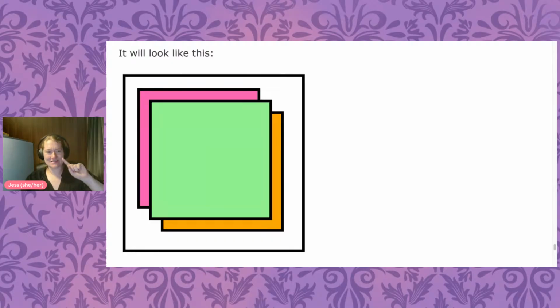So with a Z index of 3, that light green is at the top. With a Z index of 2, that orange is in the middle. And with a Z index of 1, the hot pink.